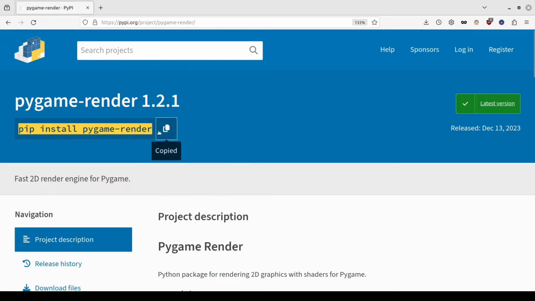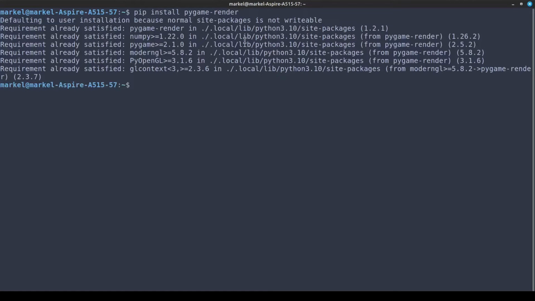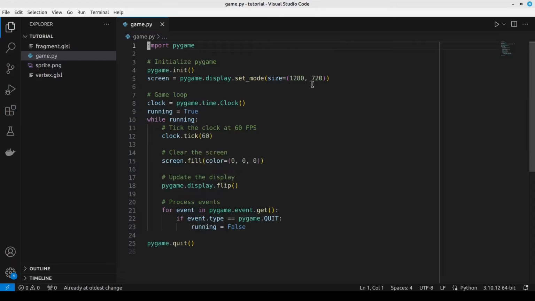So I'm on Linux, so I can run this command pip install pygame render. So let's run that. For you, if you have a different platform, it may be different to install, but here I'm installing 1.2.1 of pygame render. Cool, and it's saying I already have it because I already have it installed. Okay, so now that it's installed, let's take a look at some code.